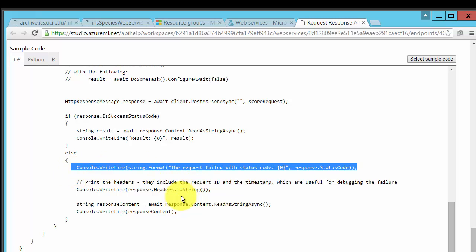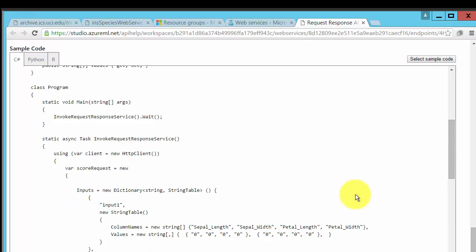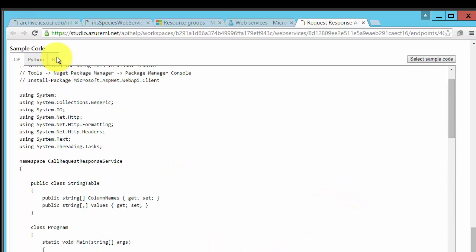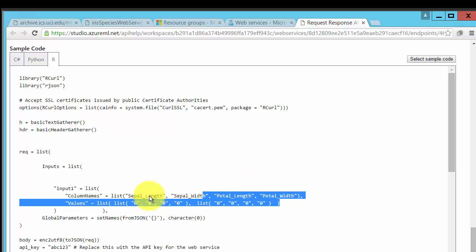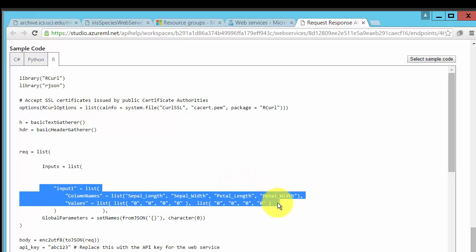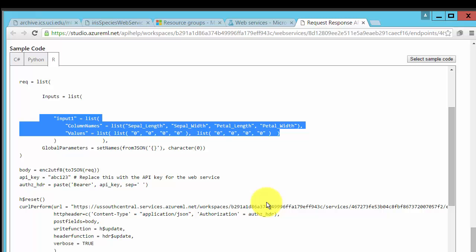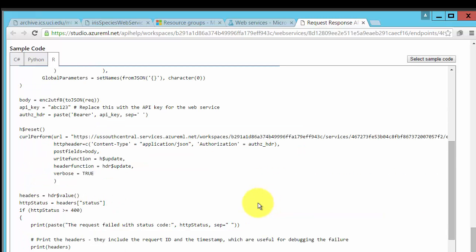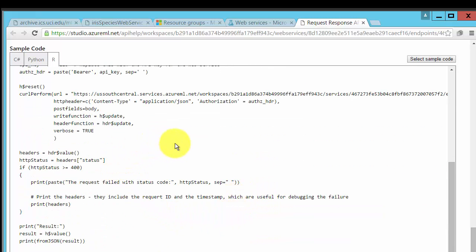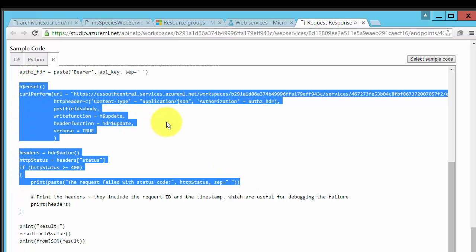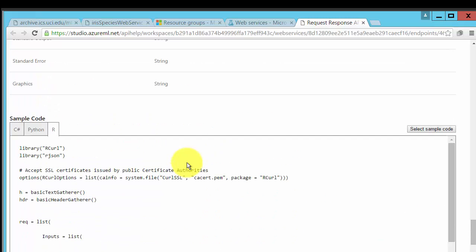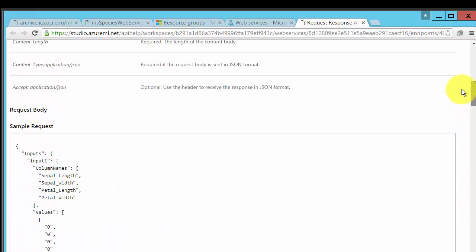In this case, it just looks like a little console application that it assumes you're putting it in. You can do the same thing with Python and then R as well. Same thing. Here's some inputs, my four features, and then a response. I'm not going to go into too much detail, just to say that the web service is there.